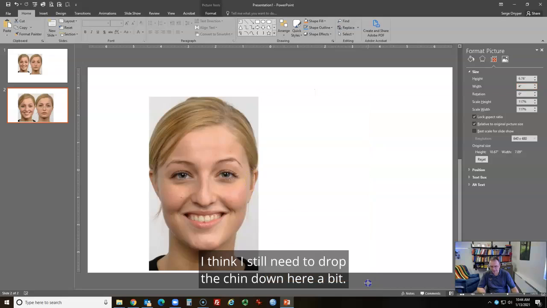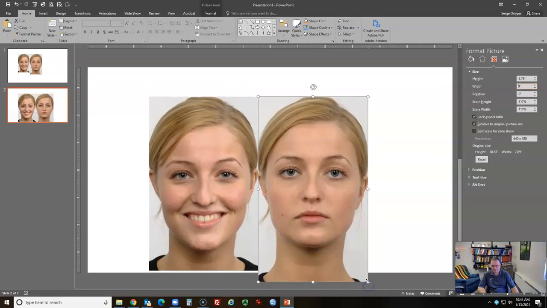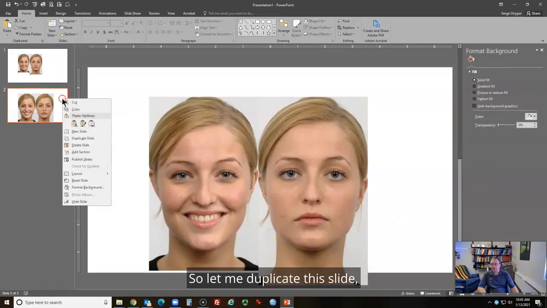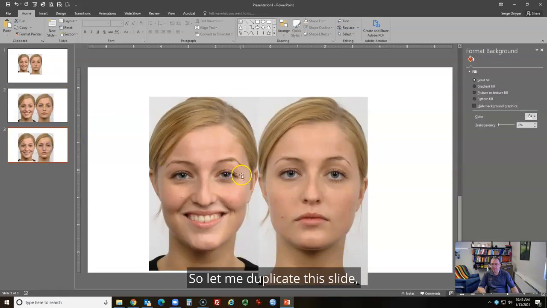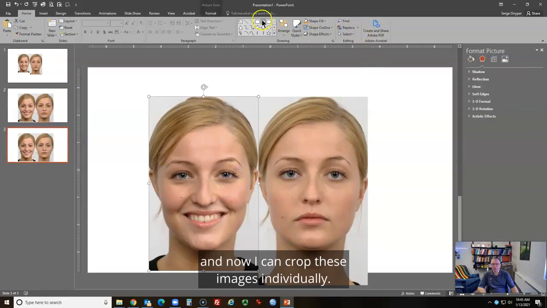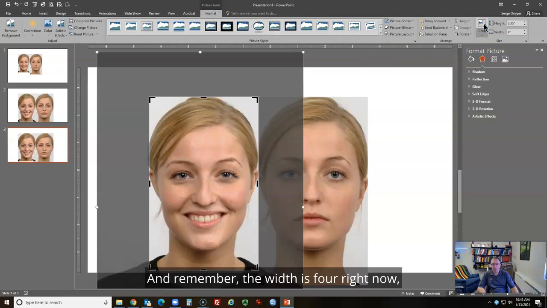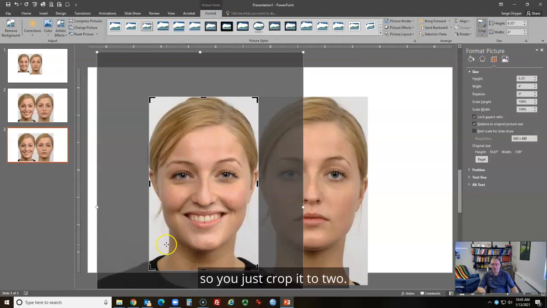I think I still need to drop the chin down here a bit. Oh, you know what I can do? I can just do this. So as long as the width is 4, there. So a little bit like that, and now the chins are aligned. Okay, so let me duplicate this slide, and now I can crop these images individually. And remember, the width is 4 right now, so you just crop it to 2.